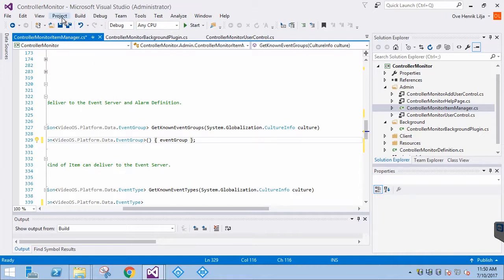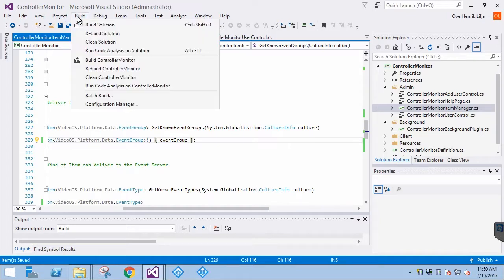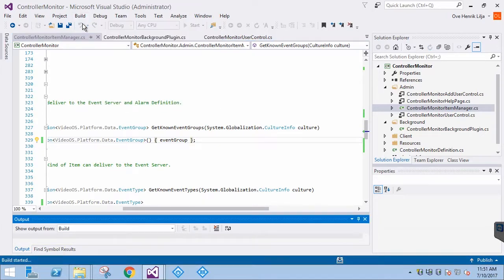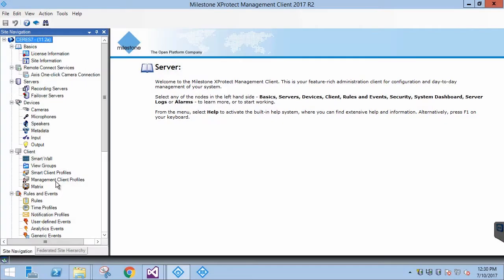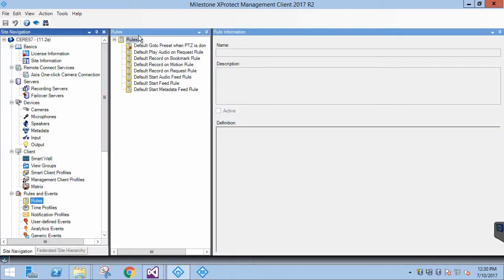Now we can build the project again and make sure the new events can be seen in the management client. Let's create a new rule and call it ControllerUp.